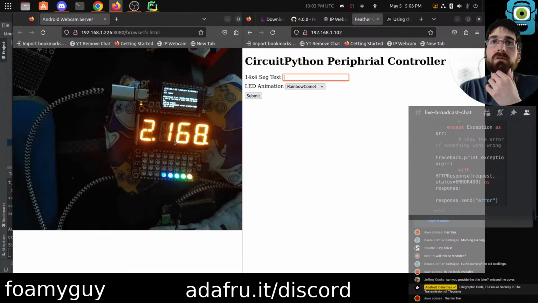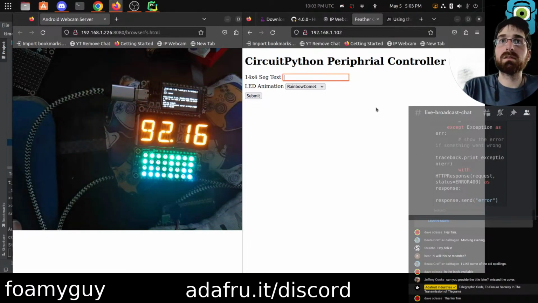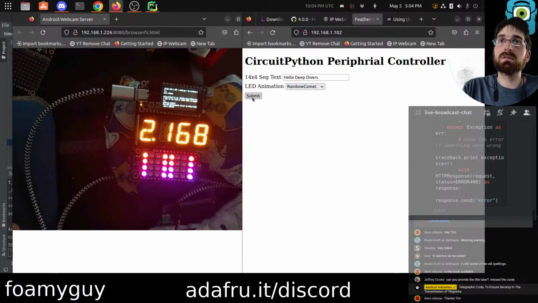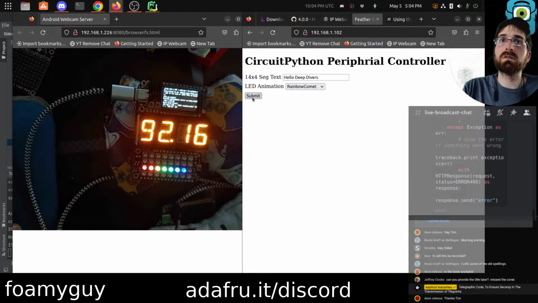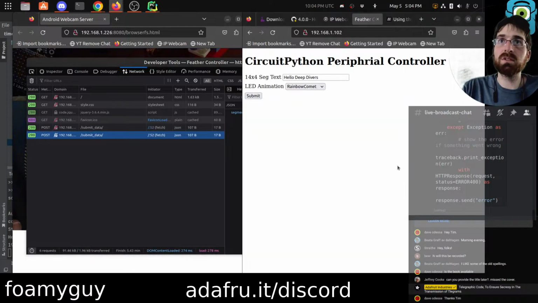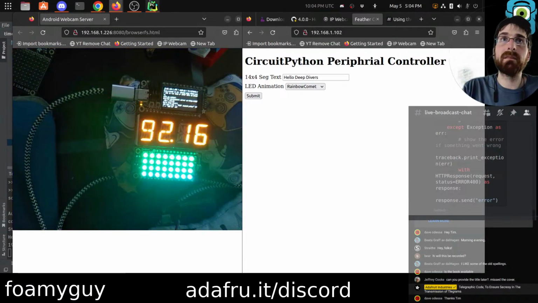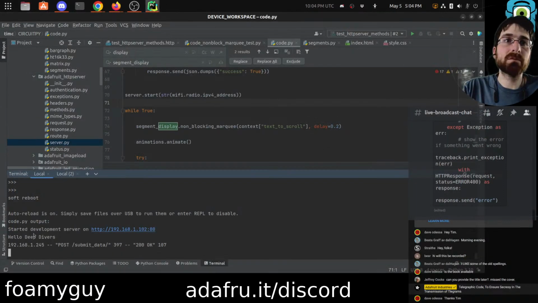Okay, so we have the IP, 192.168.1.102. That's pretty cool. And then for the thing here, let's go hello deep divers. It does not appear to have changed. It says we posted it. Looks like we posted it there. We printed it. We got the right value.